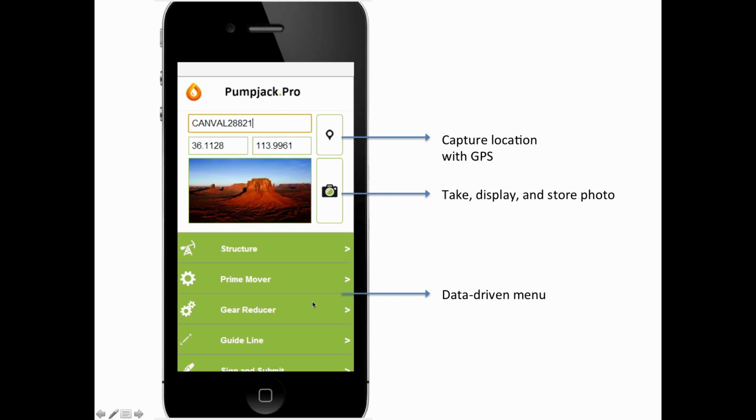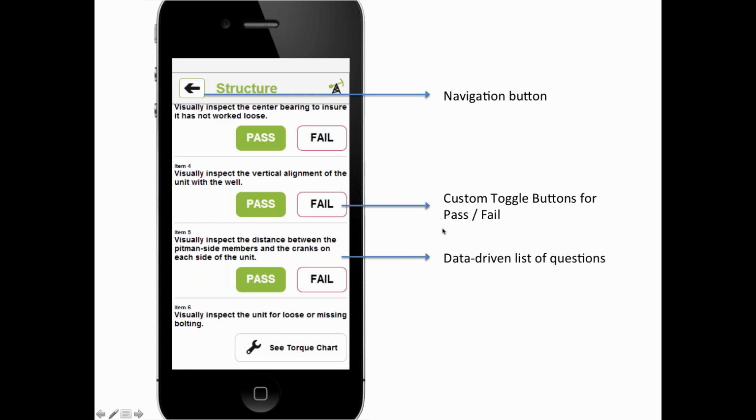Another thing it has is a data-driven menu. So this is neat because chances are you don't need a Pumpjack Pro application yourself, but if you wanted to change this around for your own needs, this menu here is actually not individual things in which I've entered a picture and a heading and so on, but it's rather a list control. So it's all controlled by data. You make changes to the data, and it will change the menu.